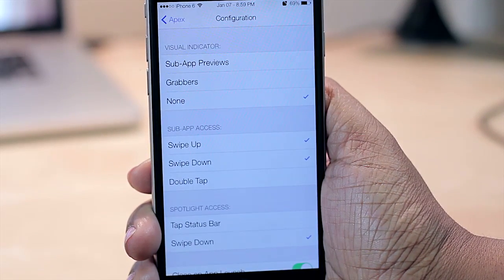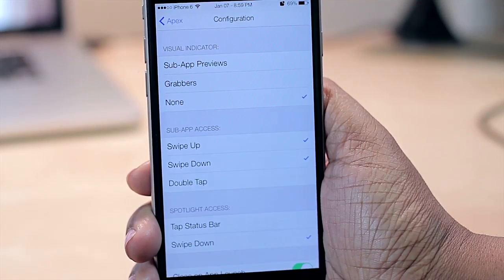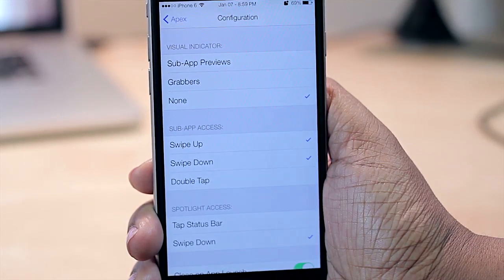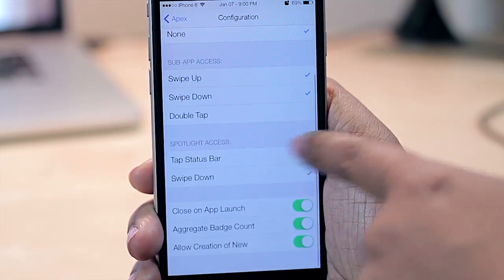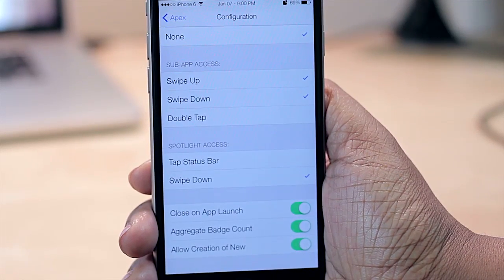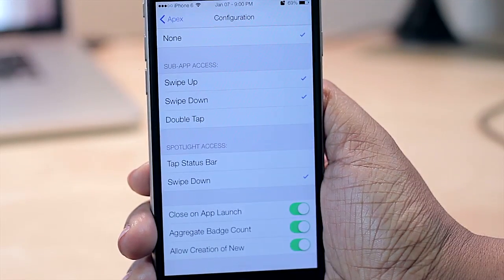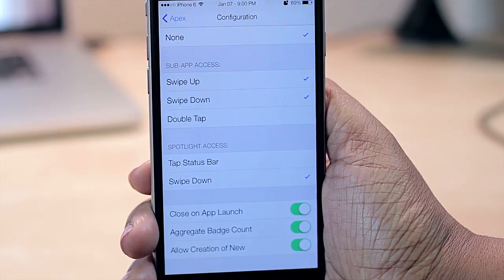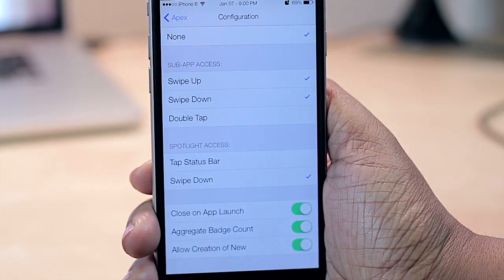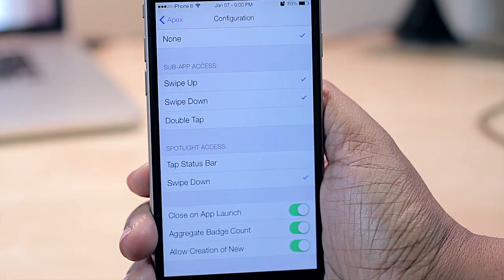Then beneath that, you have the option to change what gesture is used to pull up the sub app, meaning the other apps that are hidden behind the main one. So you can have the gesture be to swipe up, down, or double tap on the app. Mine is either option up or down, but I don't care to have a double tap option. You can also change which way Spotlight is accessed. So you can have it so that it's this typical way, which is to swipe down on the middle of your screen, or you can change it so that it's to tap on the status bar instead, so it doesn't interfere with Apex at all. But honestly, I have mine on its default swipe down and I don't have any problems.